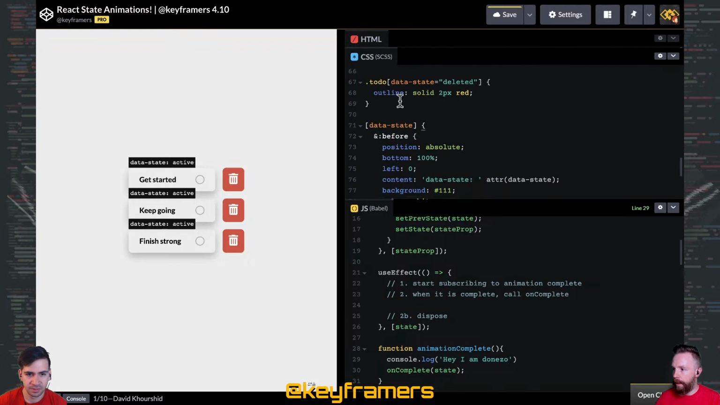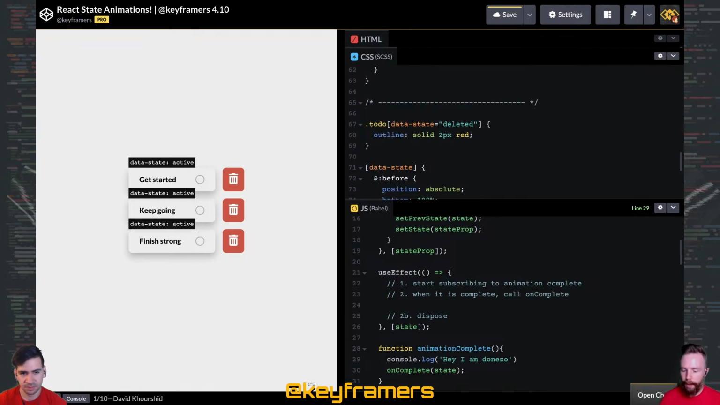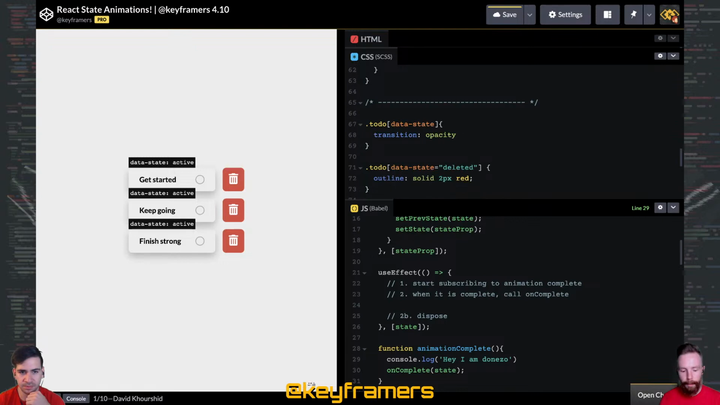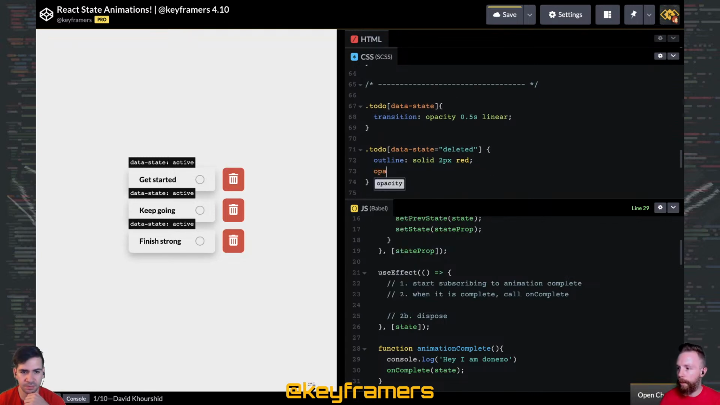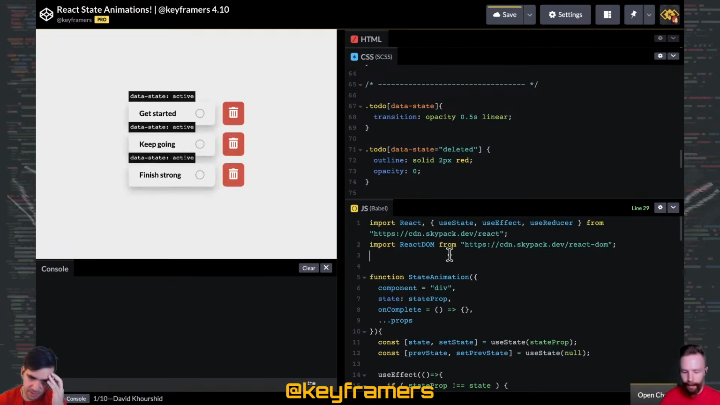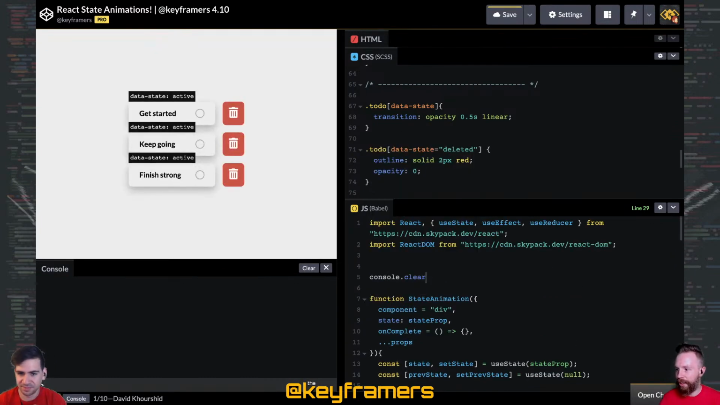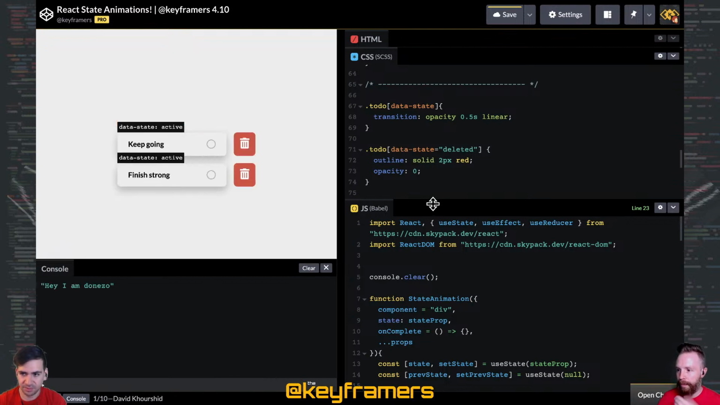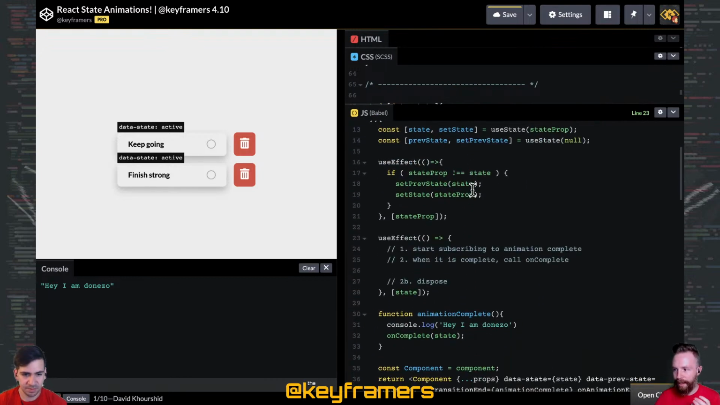Let's go on our to-do. So we'll say to-do data state, transition opacity 0.5 seconds linear, and to-do data state deleted, opacity 0, and let me open up the console here. Hey, I am done. That's awesome. Yeah, it should trigger correctly. Let's see here. Click that. Boop. And beautiful. I mean, that's nice.